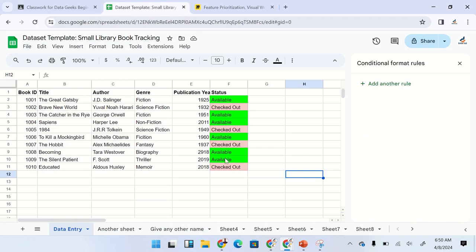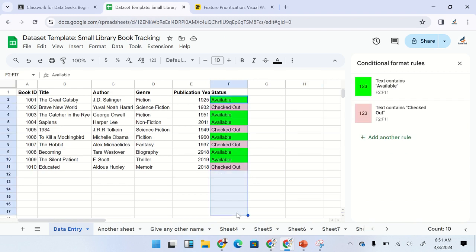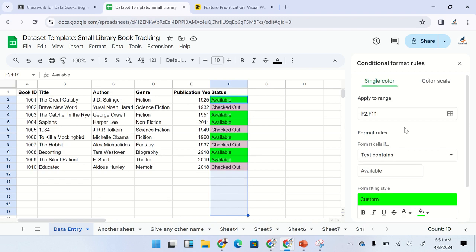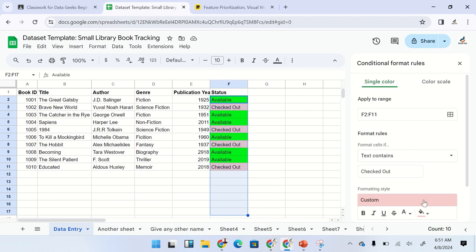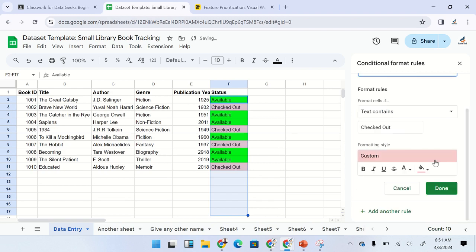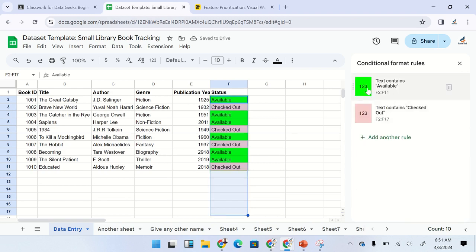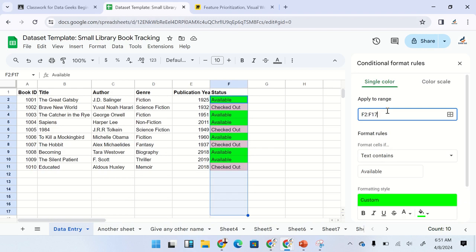Okay, now assuming we want to enter more books and we want that conditional formatting to take effect in the other cells, we would just go ahead and select as many cells as we want, and then make this conditional formatting apply to those cells. So click on done. Let's just expand this from F to F17. Let's get it up to F17 for this particular rule, and the other rule, let's also expand it to F17 and click on done.